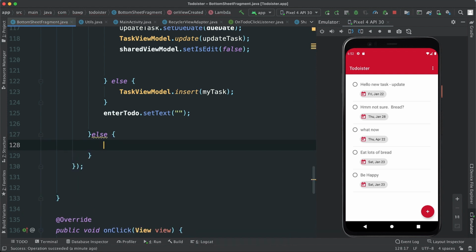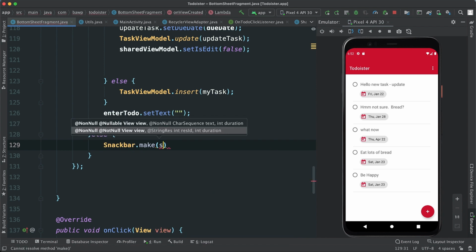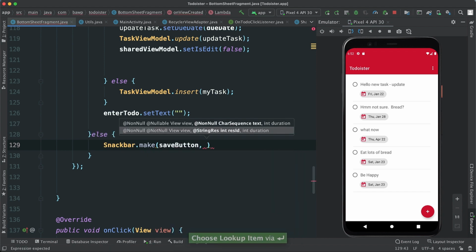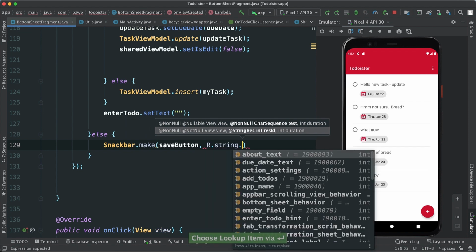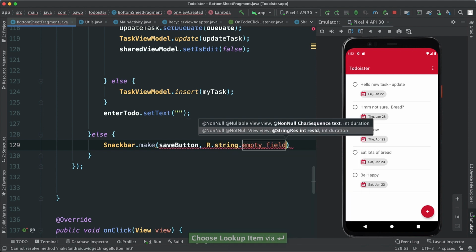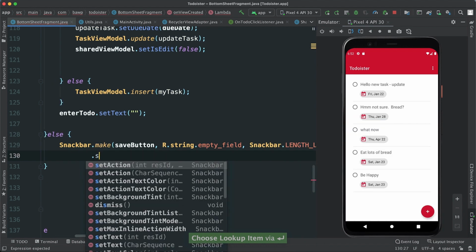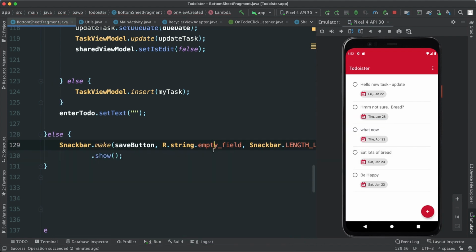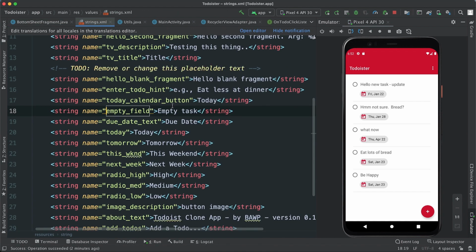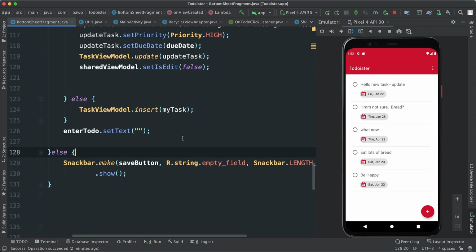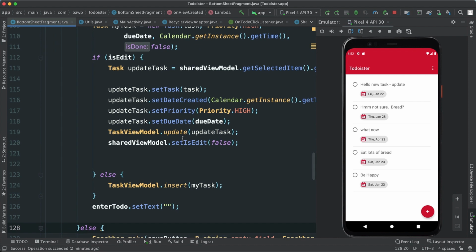In this case here, I'm just going to add a snack bar that make. I'm going to pass a view. I'm going to use the save button view, and I'm going to say r.id.empty, and I'm going to say r.string.empty field like this. And then I'm going to say snack bar length is going to be long and show. So essentially this empty field we've created or came with our starter project, which if you click, it's going to say empty task, which means we need to add something. Okay. All right. There we have it. Just a little defensive programming there.